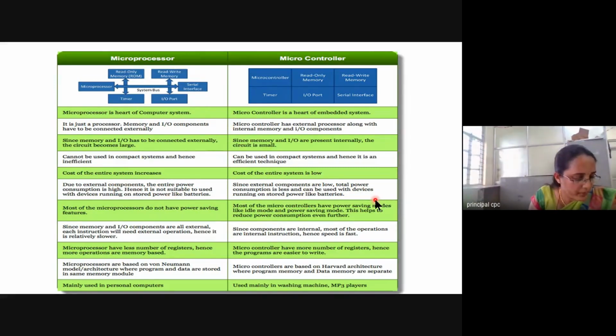So next, all are externally connected, meaning memories are all externally connected. We need to fetch instruction and data from external memory only. So obviously fetching will lead to higher time. Here we can fetch instruction and data faster. So it is slower and this is faster. We have fewer registers in the microprocessor, and we have more registers in the microcontroller.